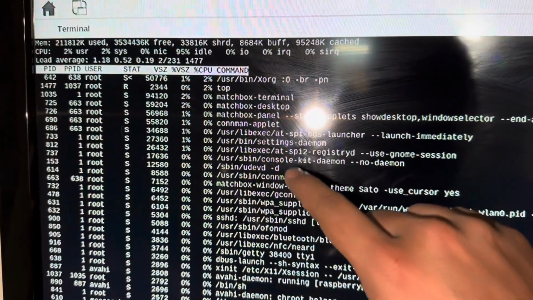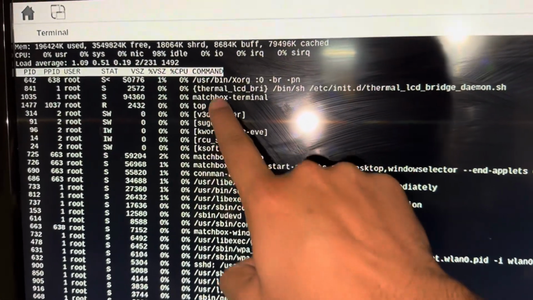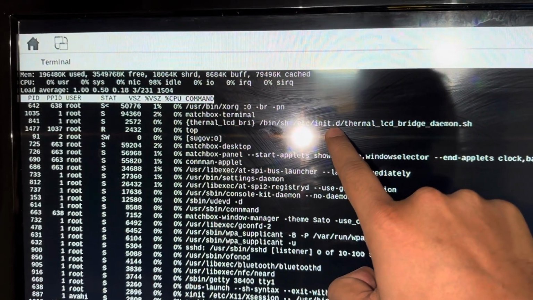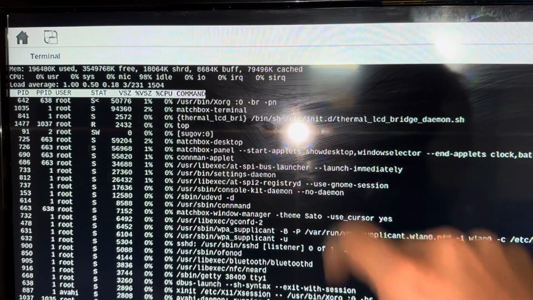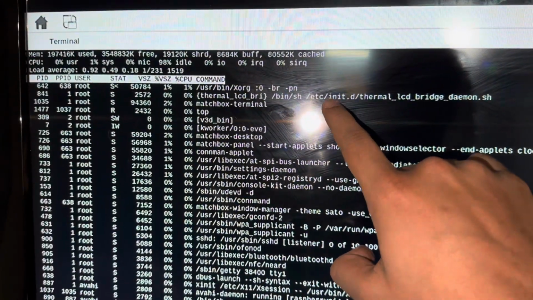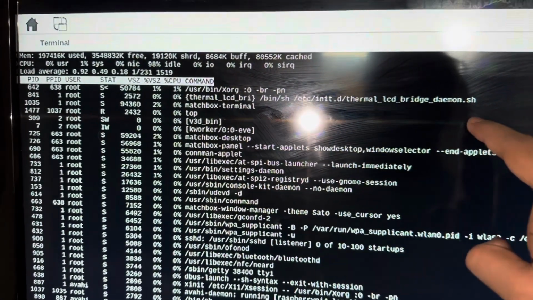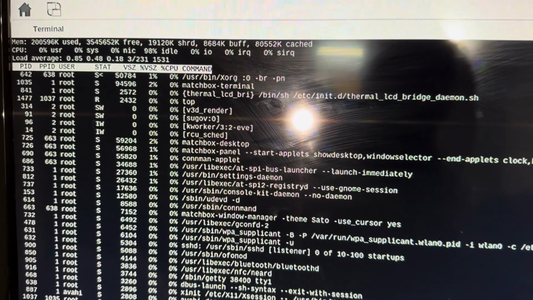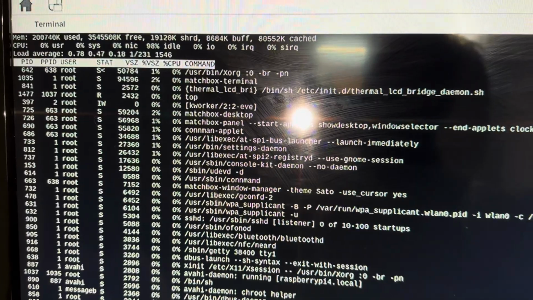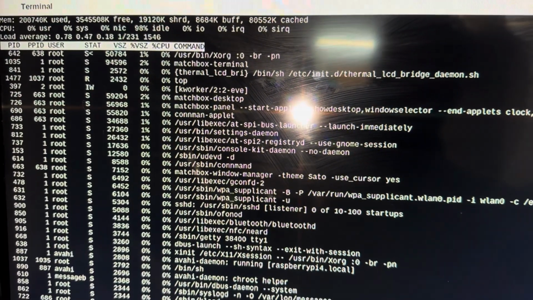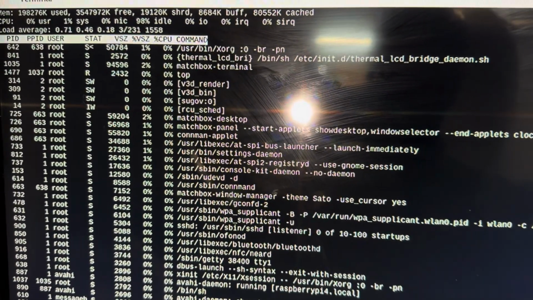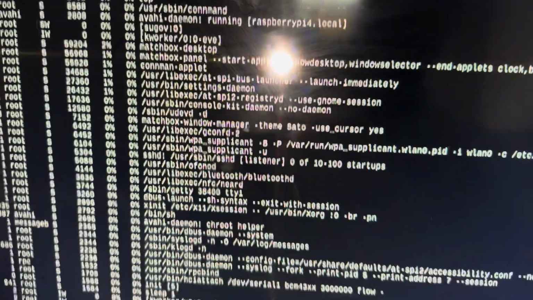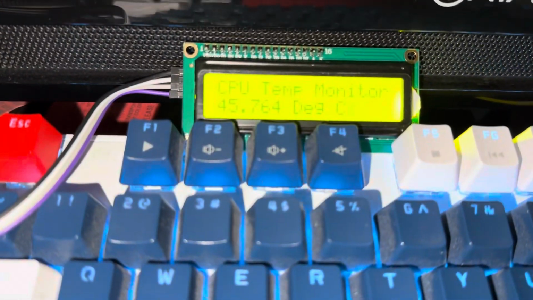So when this Linux boots, this runs as an init script, initializing this as a daemon, such that it creates a bridge between the sysfs files that the CPU stores its temperatures at, the sysfs file which is being used to update the data on the LCD, as well as on the PWM driver. So yeah, that's the gist of it.